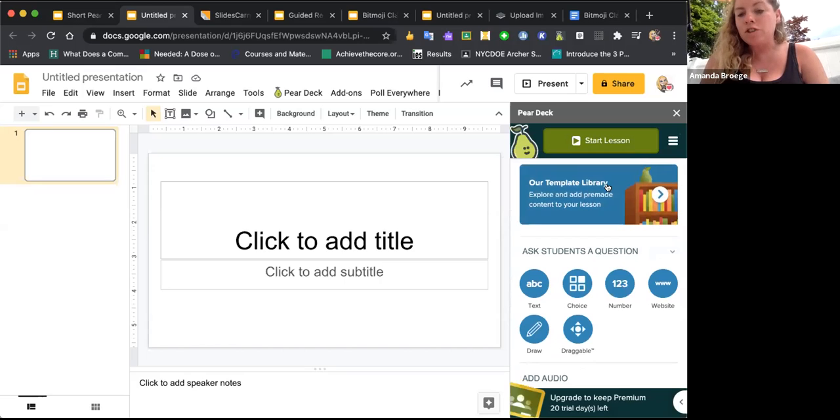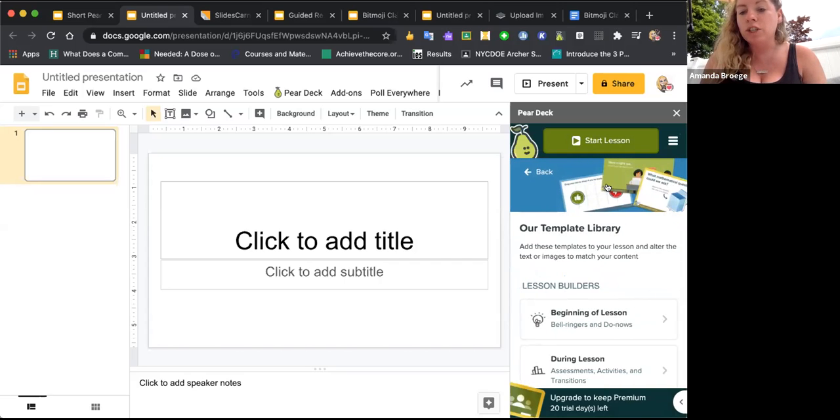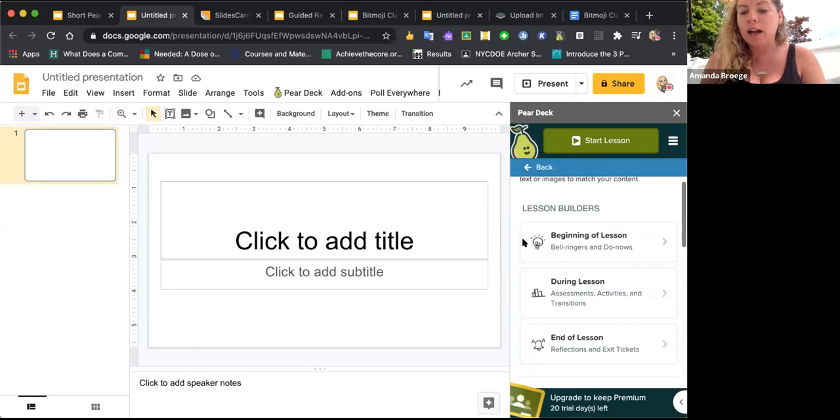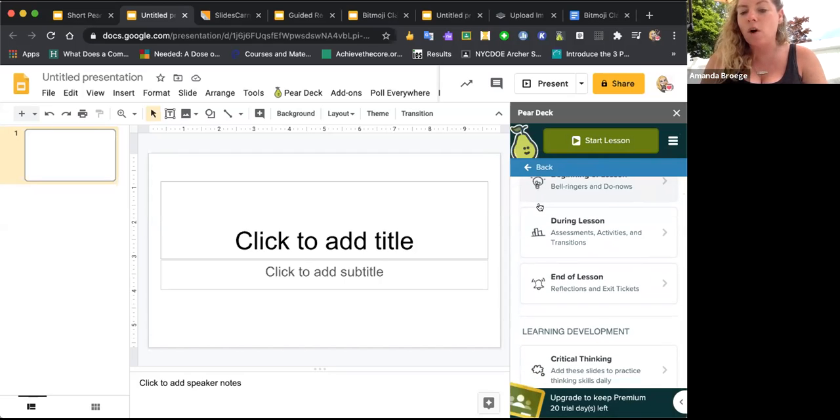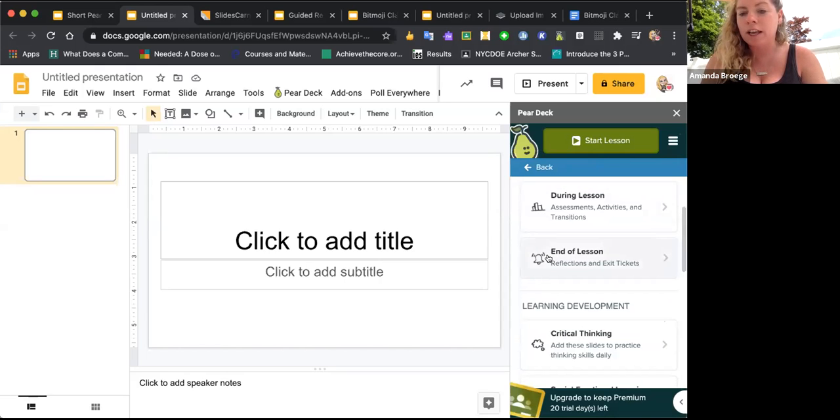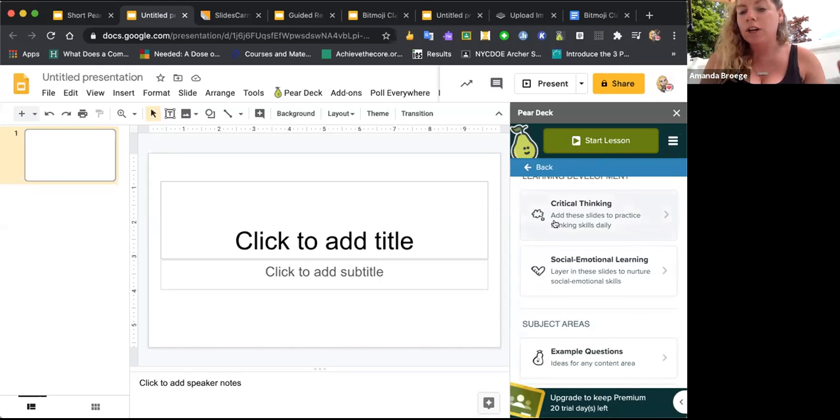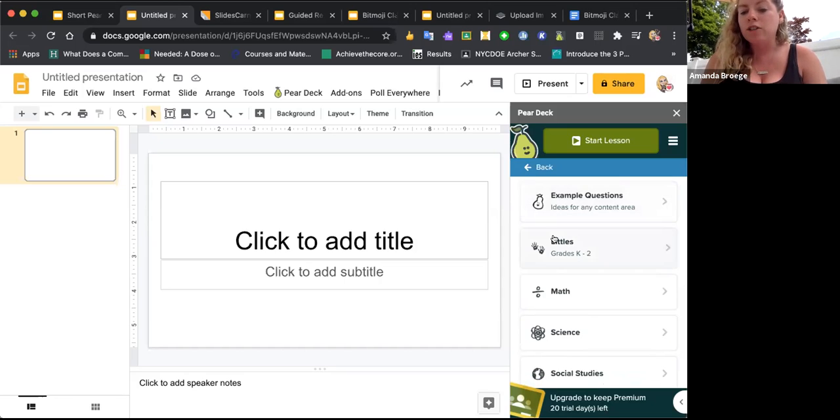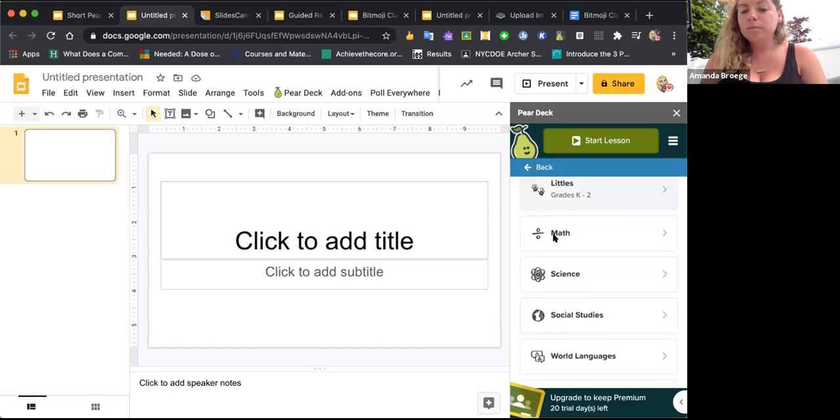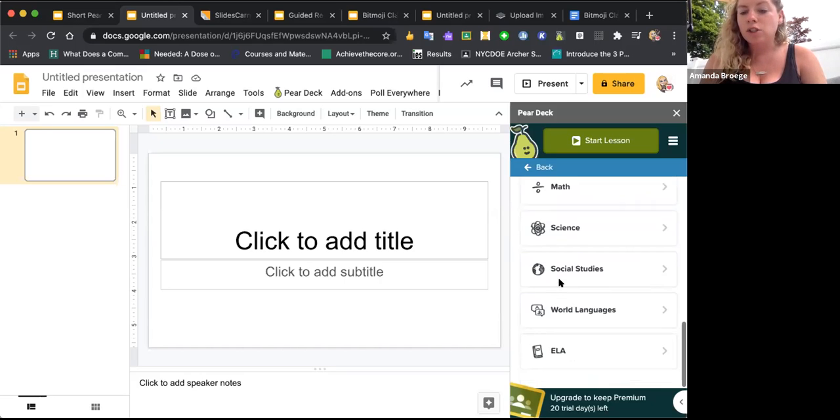A really great feature of Pear Deck is they already have template libraries made, so you have pre-made options. You would just click template library, and then you can explore the different types of templates that they offer you. So they have beginning, during, and end. They also have critical thinking questions, social emotional, example questions. Littles is one of my favorites just because it's adorable. Math, science, social studies, ELA, etc.